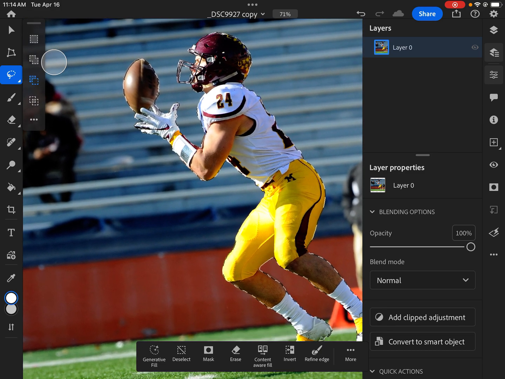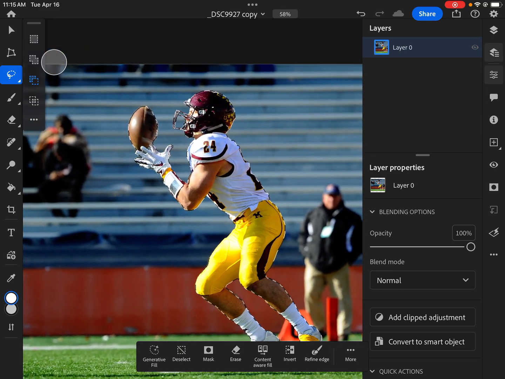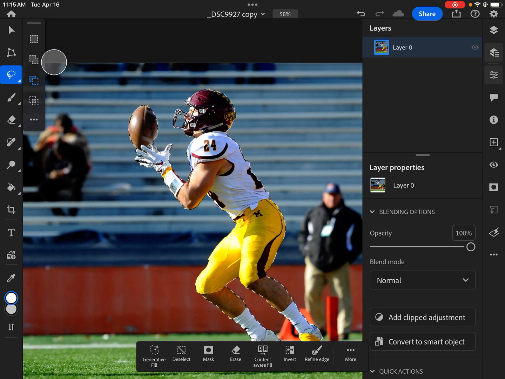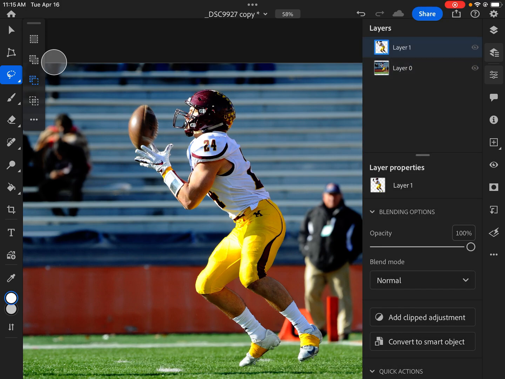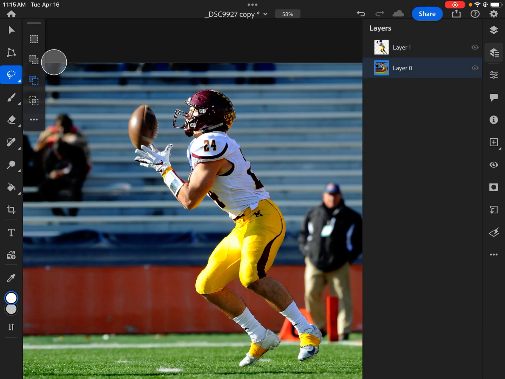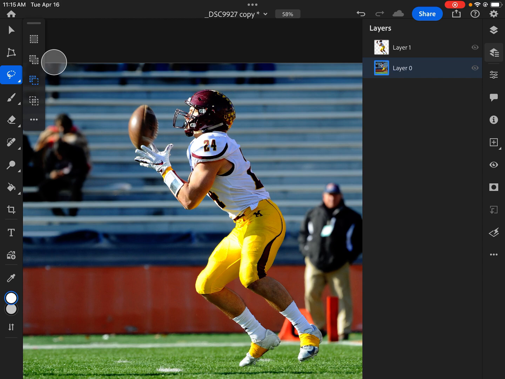Okay, so for time purposes, I'm going to pretend that it looks the way I want it, and I'm going to go to the three dots on the right side and press duplicate selection. So what it does is it duplicates just my football player. I will keep the football player on the top layer.